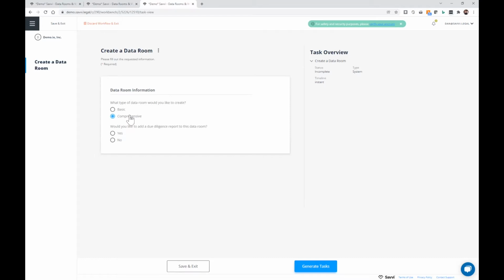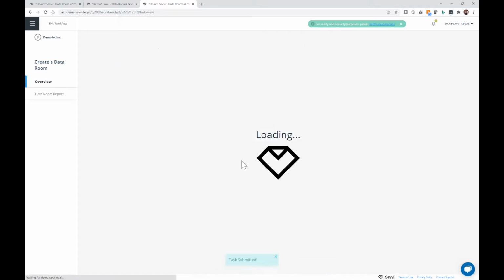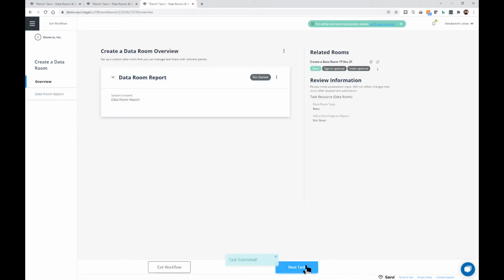Right now, why don't we just go ahead and click basic and show you what that looks like. We'll start there and then I'll show you a more comprehensive data room in just a second. So we select basic and hit next task. What it's done is, as soon as we close that assessment, it has created this data room, but we're going to go through the task because sometimes whatever information you put in the actual tasks is going to show up in the data room. And so sometimes there's important information there.